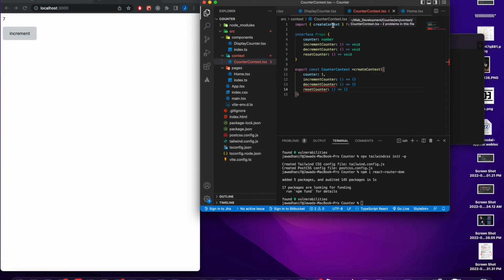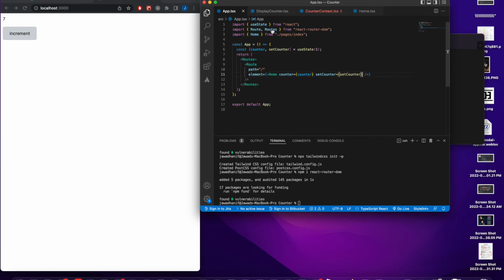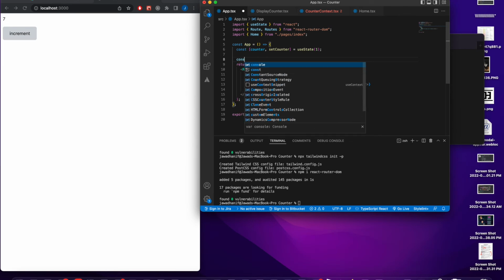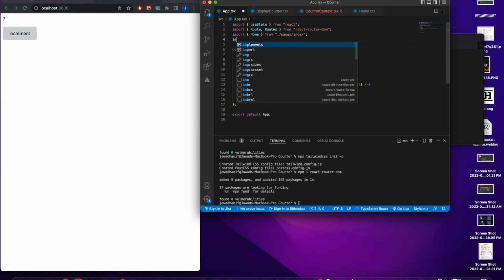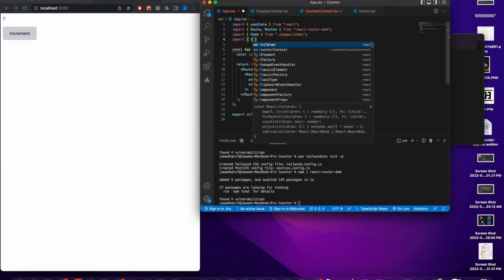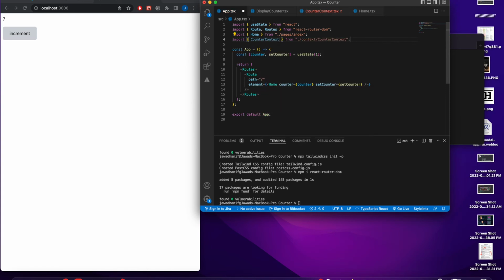So next we're going to go into our app.tsx, right? And we're going to keep this, and then we're going to do const, well, let me import the context, import CounterContext, and you can wrap it around.